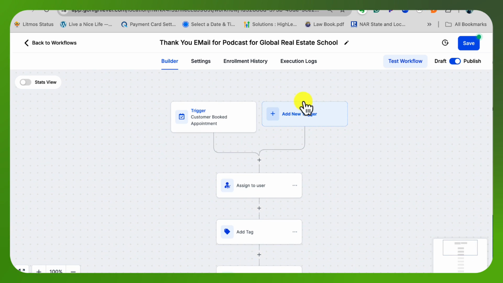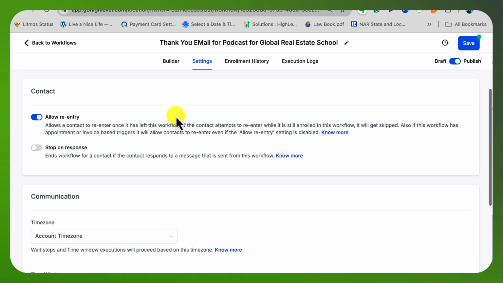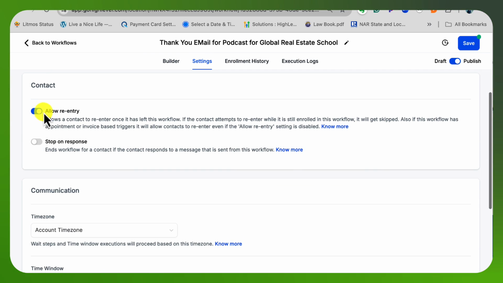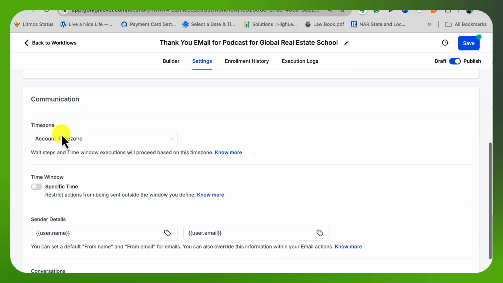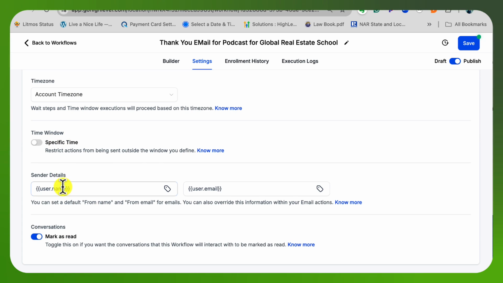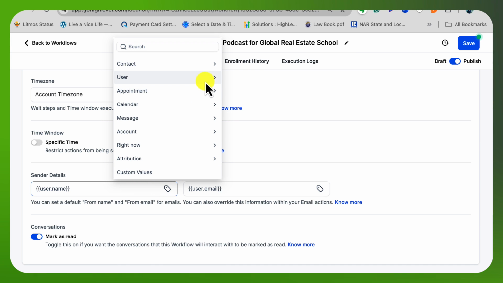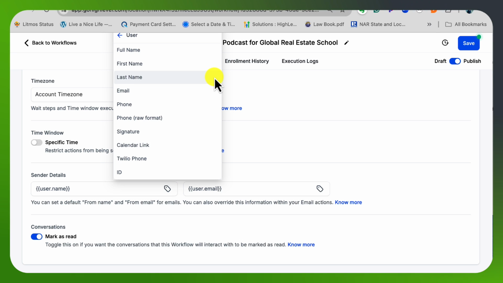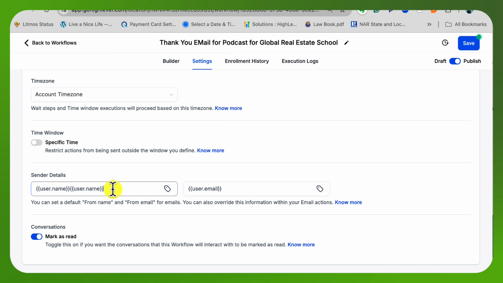Now, when you set this workflow up, I watched a lady last night. She gave me a really good shortcut. When you go into settings right here, of course, you want to allow re-entry right there. And then right down here under sender details, what I did was, and again, I got this from another lady, I need to pull her name up, great little podcast on Go High Level. You want to do user, and I just did my full name. Okay. I don't need that because we've already got it, right?